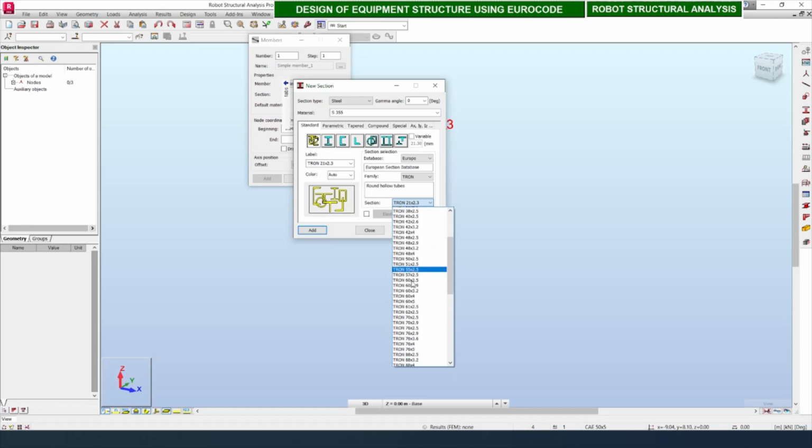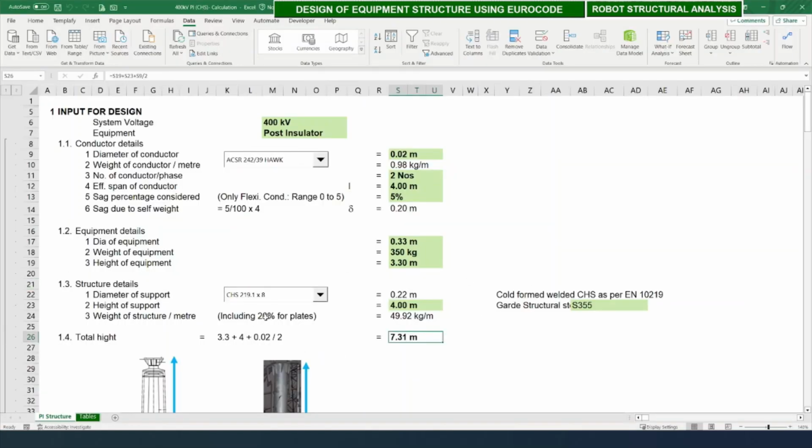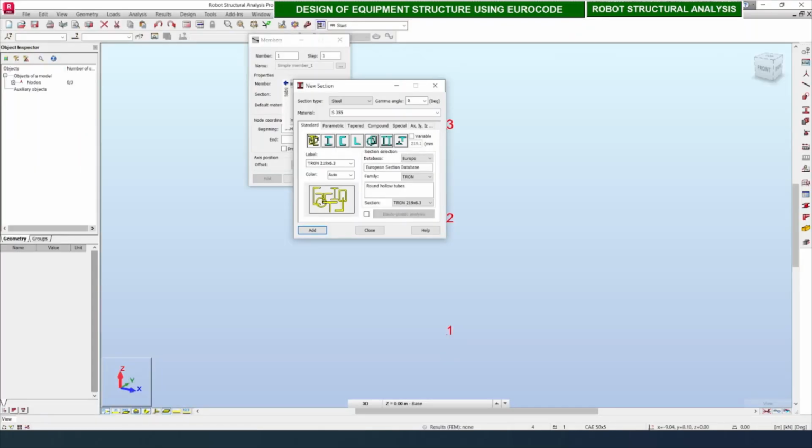As per our calculation we can consider a circular hollow section of 219.1 into 8, but here only up to 6.3 we are having. So the circular hollow section we consider in our calculation is 219.1 into 8. This is not available in the Robot Structural database for Eurocode. So we need to create it.